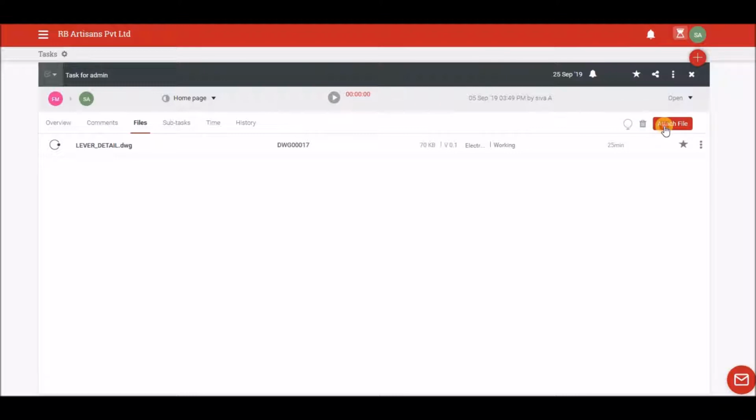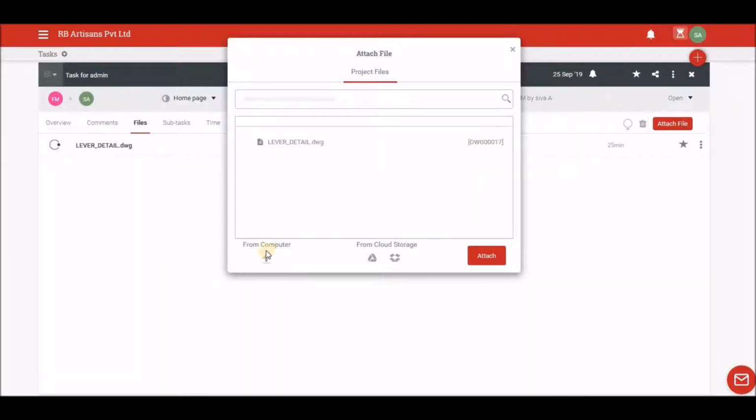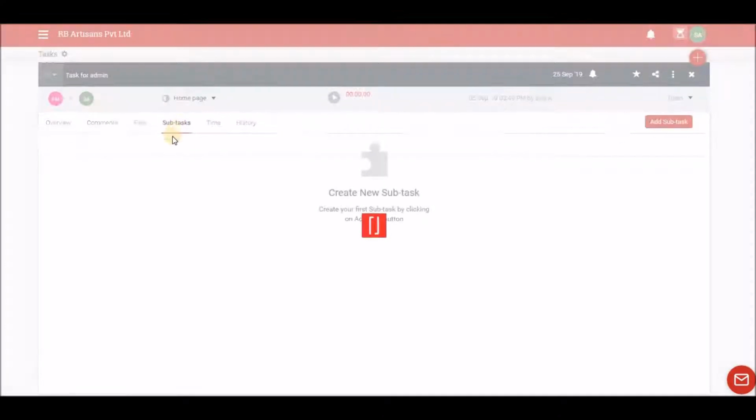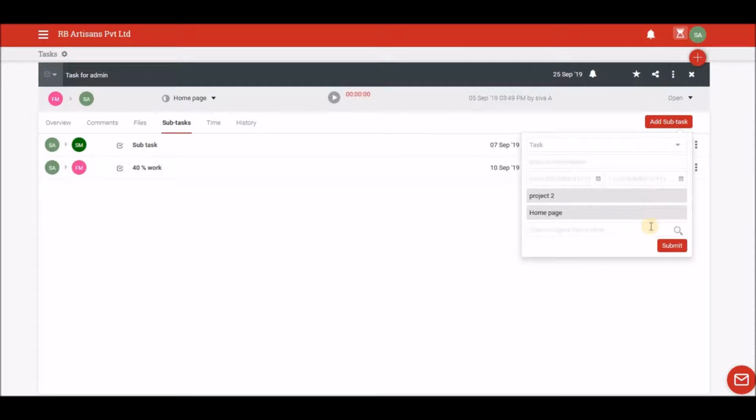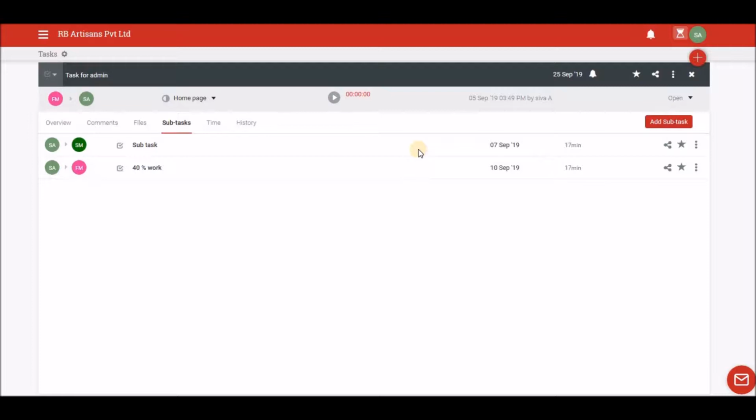The Attach Files allows you to add files from your local computer, cloud storage, or refer existing files from the project on Redbracket Hub. This is the tab for creating and accessing subtasks. In Redbracket Hub, you can only create subtasks to the main parent task. This means, you cannot create a subtask into a subtask. To the right, the Add Subtask button allows you to add a subtask. Below, you can see the list of subtasks which have been already added.